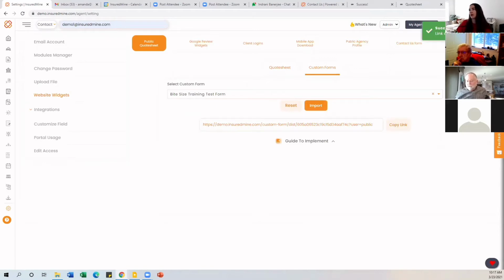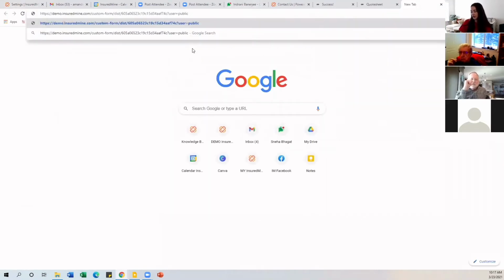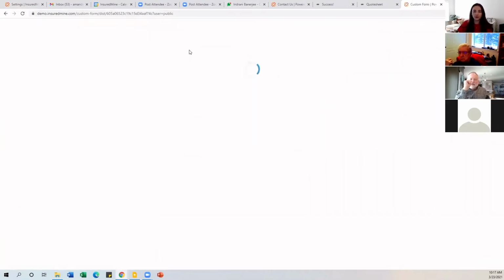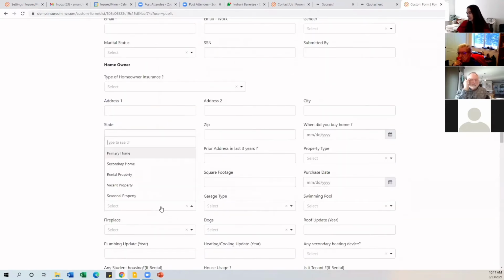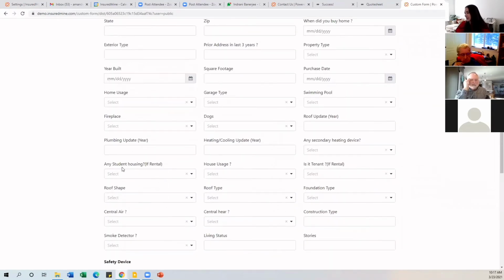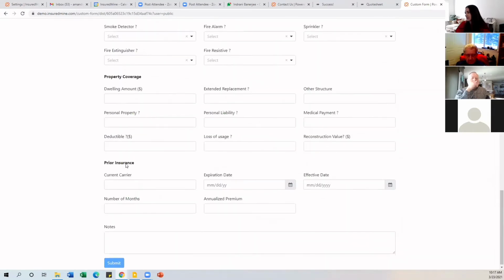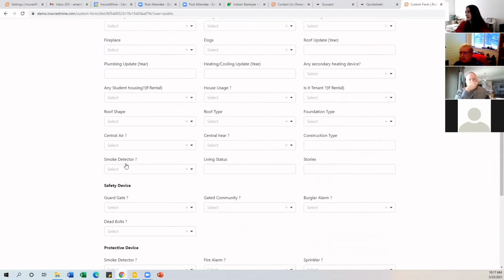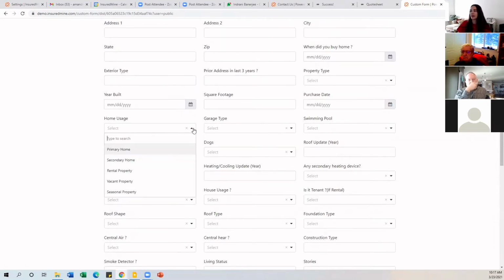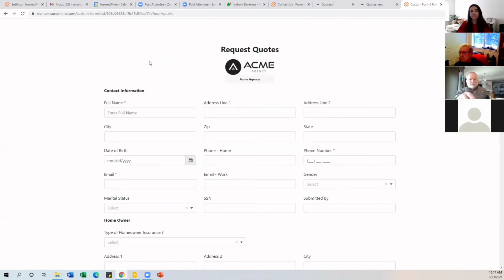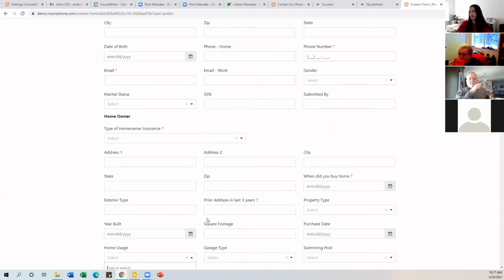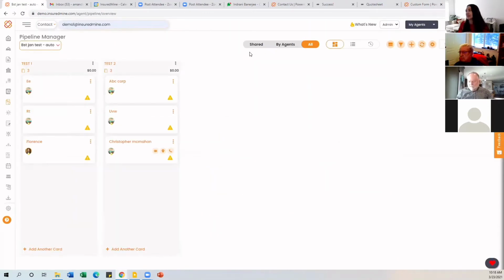And then I'll paste this link wherever. I'm just doing this so you guys can see it. But you can put this in your email signature, send it to people. So home usage, I don't think I updated it. We need to coordinate with our web designer to have that link showing up when someone wants a homeowner's insurance quote. It would take them to this site, correct? Yep. And then they would click submit from screen to screen.